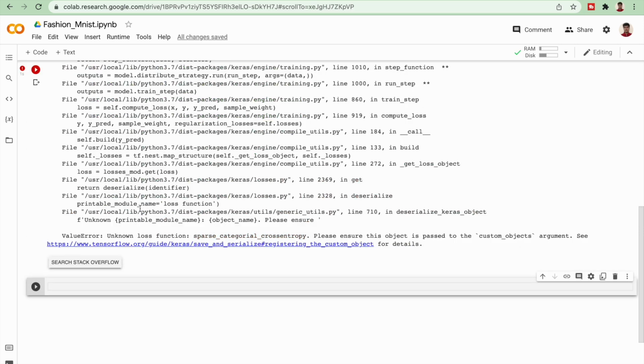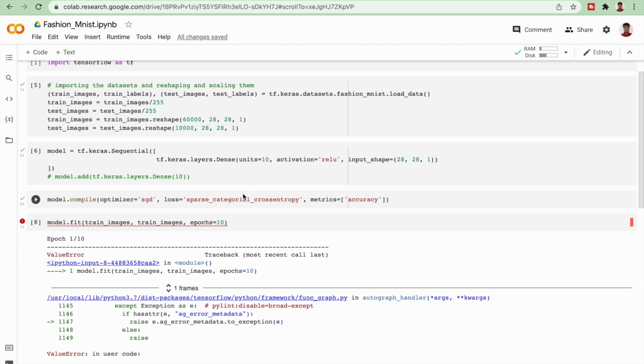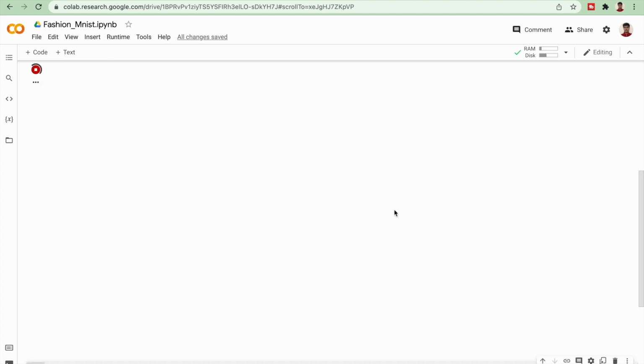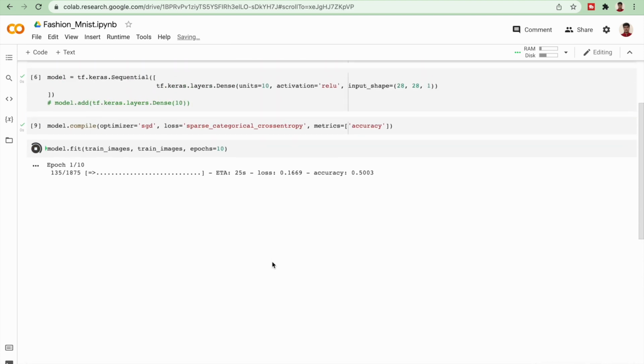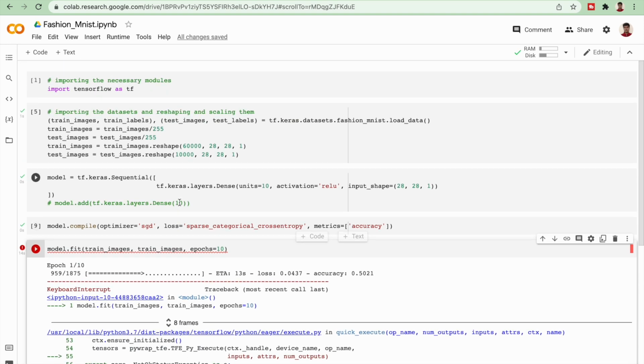So there is a problem, unknown loss function. Oh, okay, so let's see. So I got it, there will be a C here. So sometimes the spellings are a bit tough. So it is doing great, it started at an accuracy of about 50%. Let's see, although there is one layer, so it wouldn't be much, so I will cancel it and add some more layers, so that there will be some more hidden layers and it will perform better.